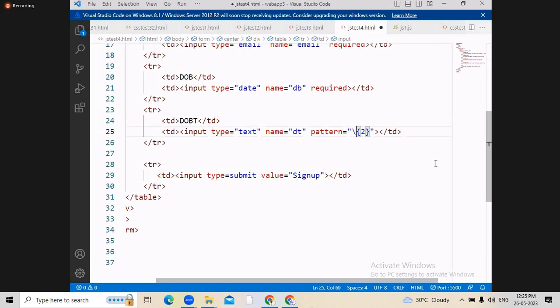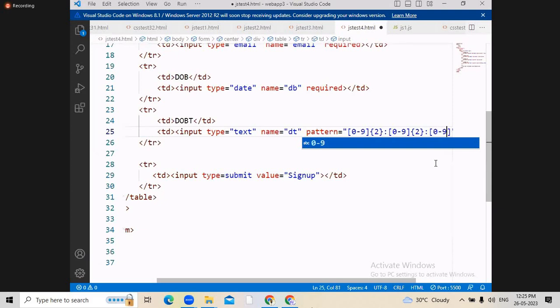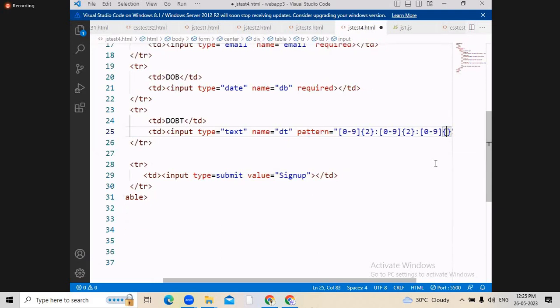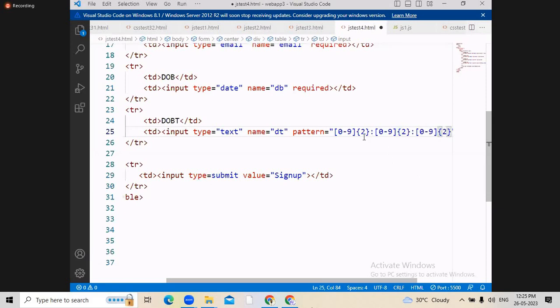Or you can represent digits within the square brackets. You can define 0 to 9. This digit should be repeated how many times? 2 times. And then followed by a colon. Then again 0 to 9, repeated 2 times, and then a colon. Again 0 to 9, and this digit should be repeated 2 times.